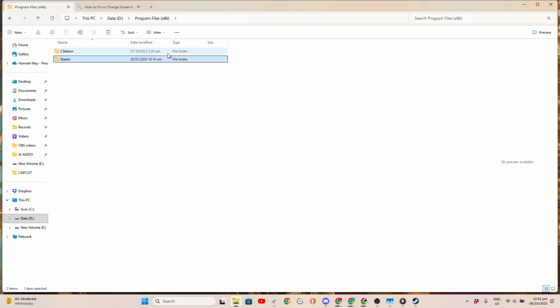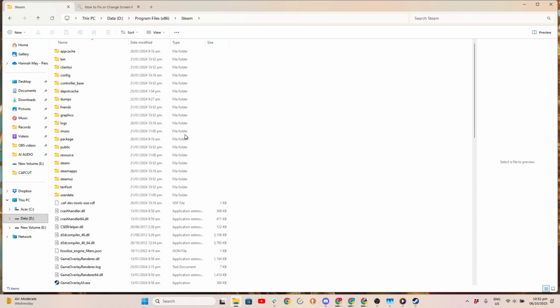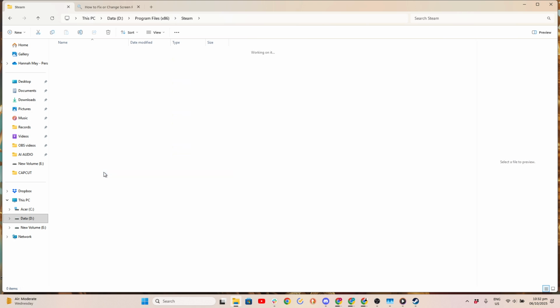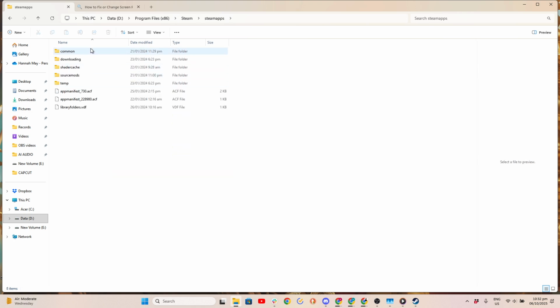Now, within the Steam folder, you should see a range of folders and files, but what we're interested in is a folder named Steam Apps. Go ahead and open Steam Apps. Inside Steam Apps, you'll see a folder named Common. Click on this to proceed. This is where all your installed Steam games are stored. What you'll want to do now is to find the specific game folder for which you want to adjust the resolution settings. Open up that game folder.